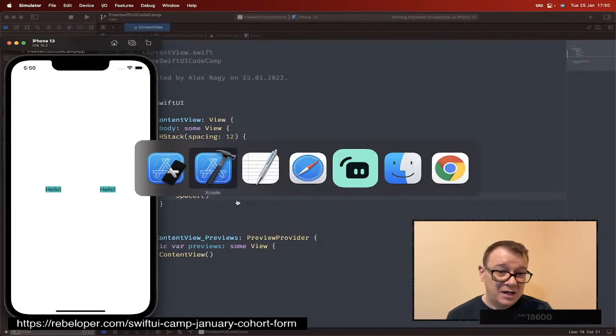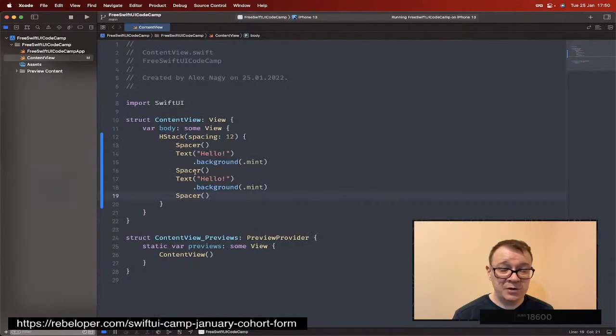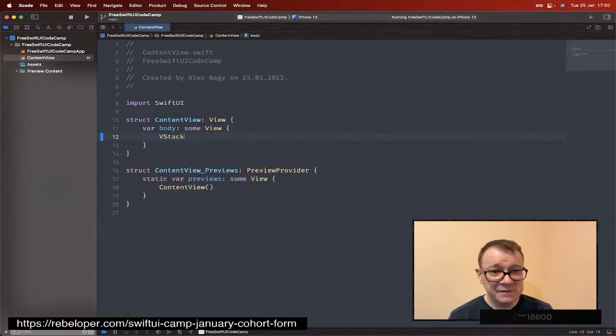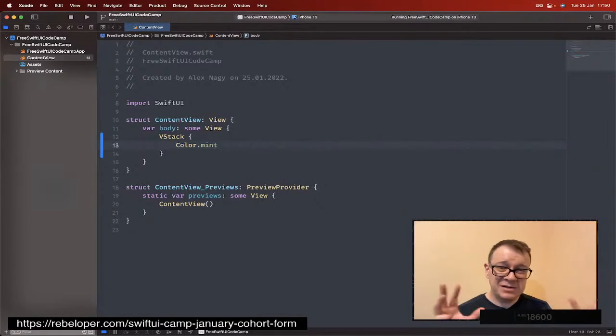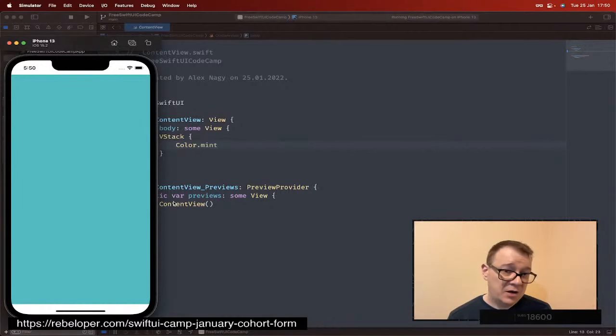Okay, let's move forward. There is a lot of other stuff that you might want to know about spacers, but you can ask me in SwiftUI Camp if you want to. So let's take a look at color. Finally, we are going to talk about color, which is one of my favorite views. It's a little bit complicated, but bear with me. I'm just going to remove everything here, create a VStack, and then add a color again of mint. I don't know, I just like mint today. Okay, so let's see how that looks. And there we go, we have a simple color of mint.